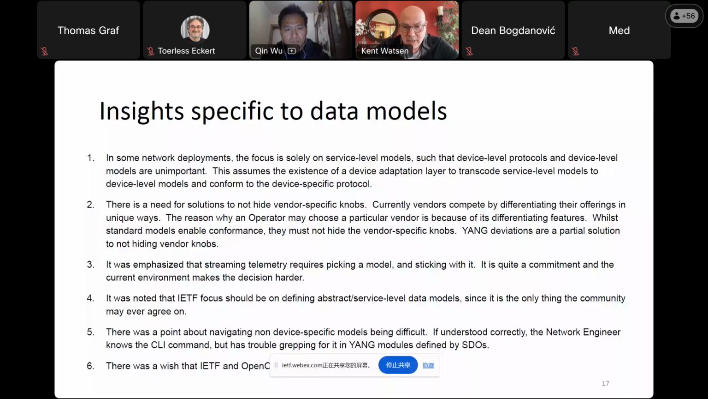5, there's a point about navigating non-device specific models being difficult. If I understood the comment correctly, the network engineer was saying that they know the CLI command, but they have trouble grepping for it in the Yang models defined by the SDOs. So they just can't figure out how to connect what they know to what the Yang model is trying to provide.